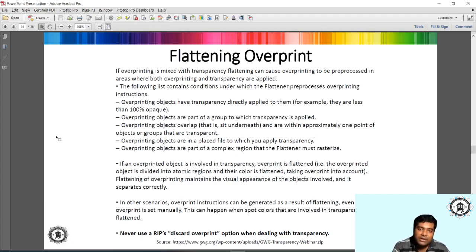That means first the overprinting will be done, and then the overprinting and transparency, both will be applied. Okay, the flattening will be done. If an overprinted object is involved in transparency, overprint is flattened. That is, the overprinted object is divided into atomic zones and their color is flattened, taking overprint into account. Flattening of overprinting maintains the visual appearance of the objects involved, and it separates correctly. In other scenarios, overprint instructions can be generated as a result of flattening, even if no overprint is set manually. This can happen when spot colors that are involved in transparency are flattened.